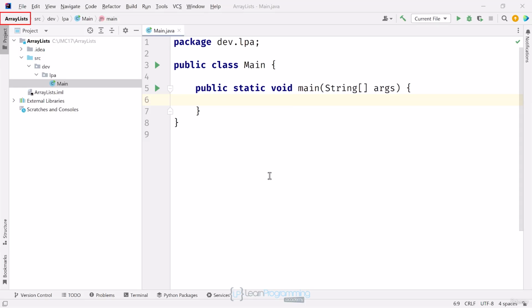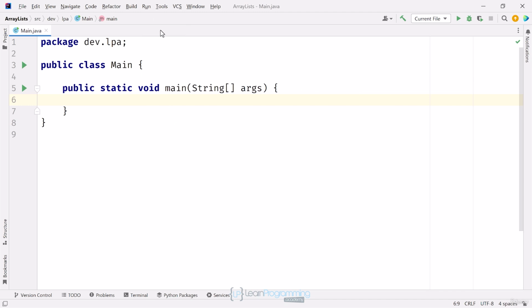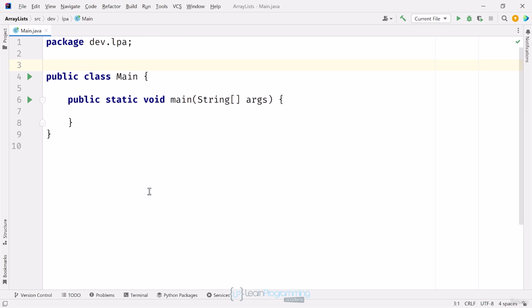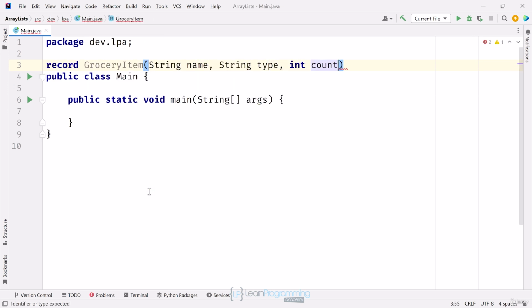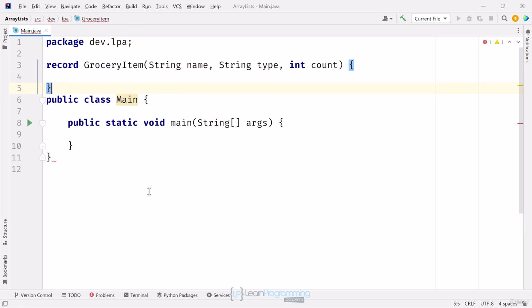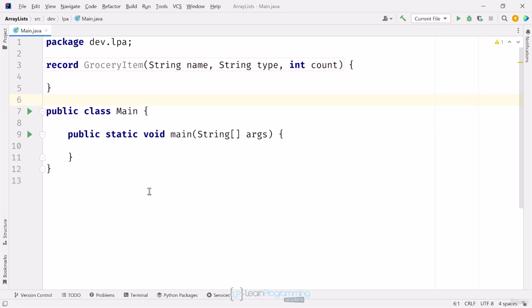I've created a new project called ArrayLists. In the Main.java source file, above the main method, I want to create a record called GroceryItem. If you remember, we can do this using the type record instead of class, and at its simplest, we pass the fields we want for the record in the declaration's parentheses. Record GroceryItem, parentheses, String name, String type, int count. Okay, that's our GroceryItem record with 3 fields: name, type, and count.